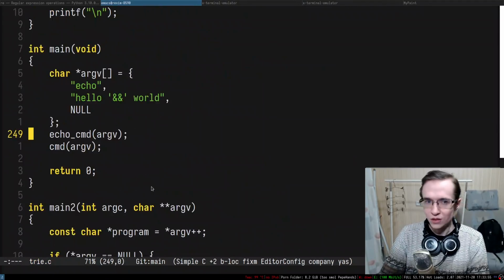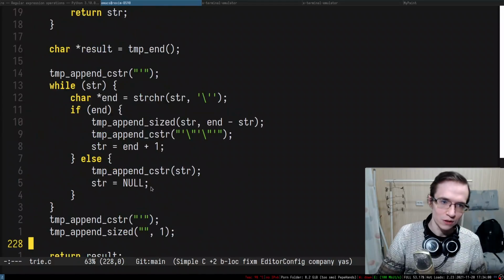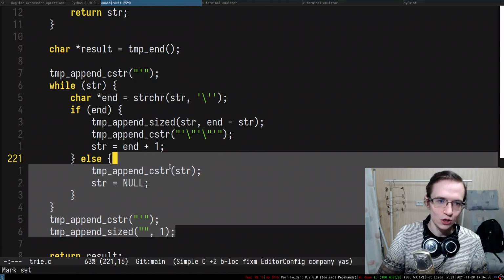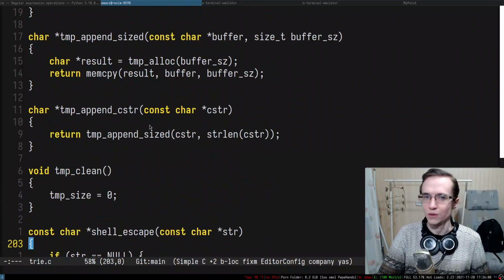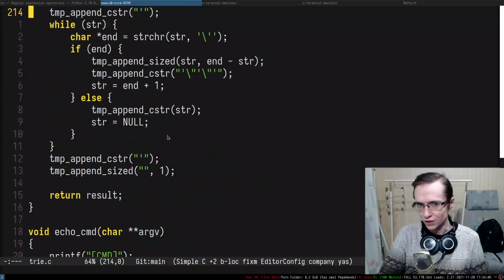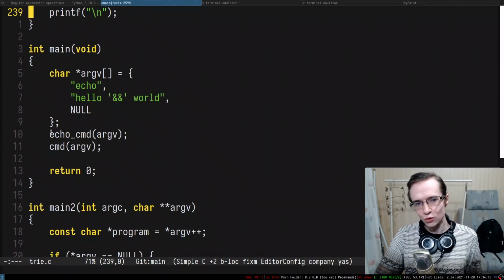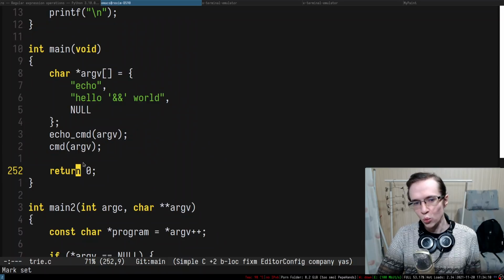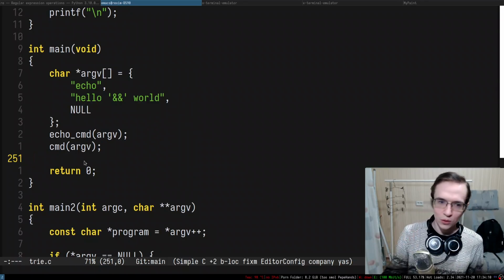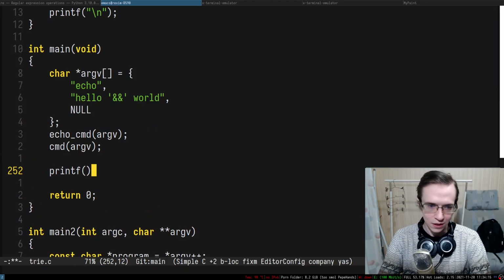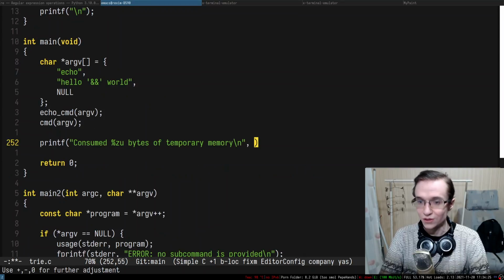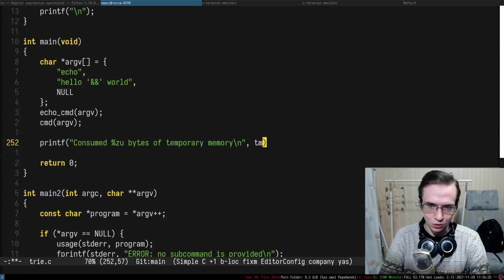And we didn't even need any garbage collector. We did all of these small allocations and concatenations within this temporary buffer, and that was extremely convenient. What's cool with that buffer is that after doing all of this echo cmd, we know precisely how much memory we consumed. We can even print that. We can say something like consumed this amount of bytes of temporary memory. We can even inspect that, which is pretty convenient. So tmp size.